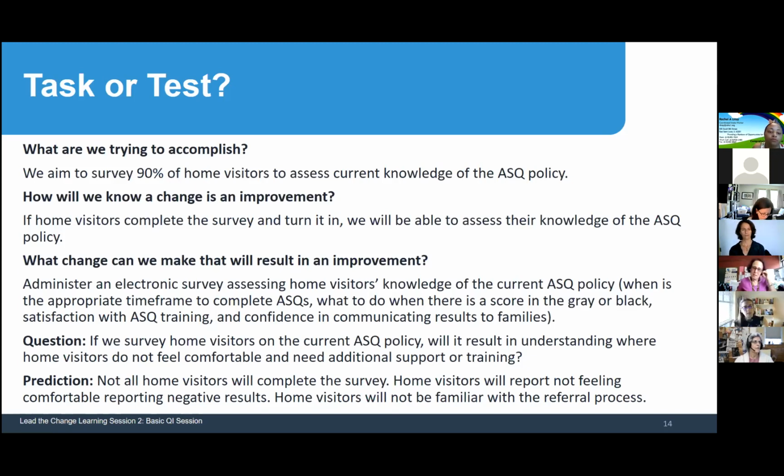The team's going to administer an electronic survey assessing the knowledge of the current policy, including the appropriate time frame to complete ASQs, what to do when there's a score in the gray or black, the home visitor's satisfaction with their ASQ training, and then their confidence in communicating results to families. So the question this team is trying to answer: if we survey home visitors on the current policy, will it result in understanding where home visitors do not feel comfortable and need additional support or training? And their prediction is that not everyone's going to complete the survey. The home visitors will report not feeling comfortable reporting negative results to families and will not be familiar with the referral process.